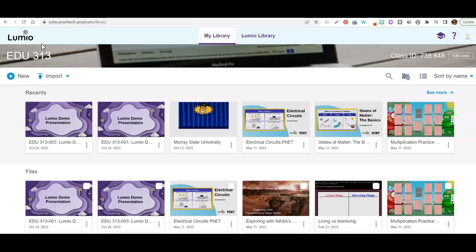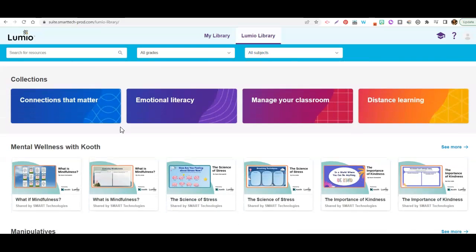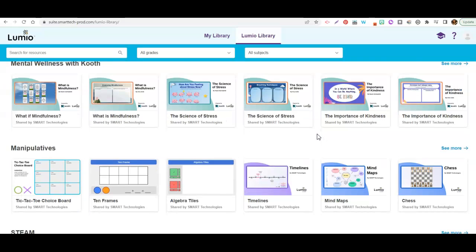What are the options? So the first thing I'll point out, as is the case for many free tools, is that there is a library of already existing and created presentations that you can use within your classroom. Within the Lumio library, you can search directly by whatever term you're looking for. You can filter by grades or by subjects to find exactly what you're looking for. And if I scroll down here, you can see just a few things, some that are featured, some of the categories that they have under collections. There are all sorts of things.